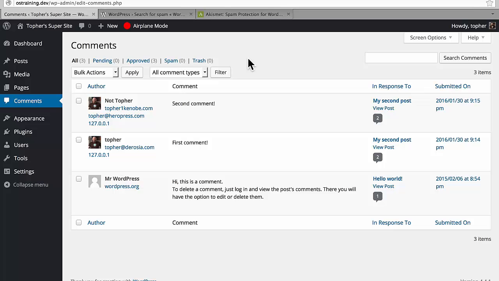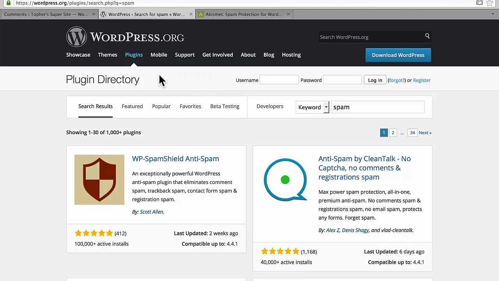So what you want is an automated way, something to read through your comments for you and figure out what is spam, and then mark that. Then you don't need to worry about it. If you go to wordpress.org and plugins and search for spam, you will find more than 1,000 plugins. That's a lot of plugins that do anti-spam things.